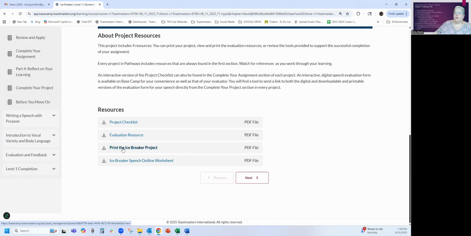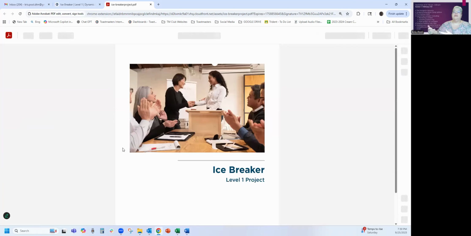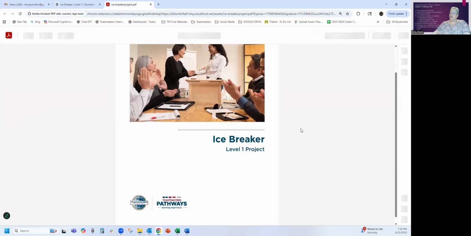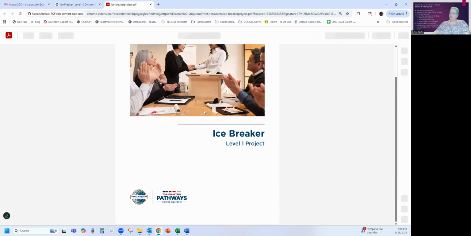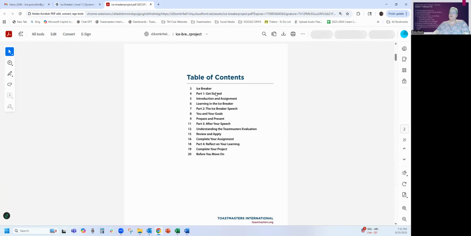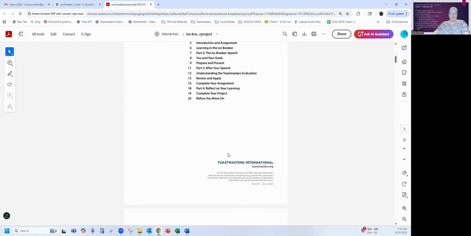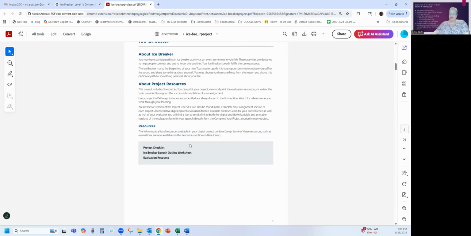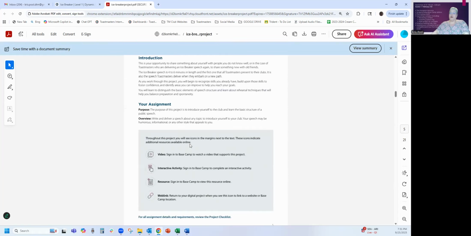If you click that print the project, it will not just start to print, it actually opens up in a PDF that you can save and then you can print. So this icebreaker project, as we start looking through it, is everything on all those pages for that tutorial. And it is 21 pages long. So as you scroll down, here's your outline of what's going to be covered in this project. And then you would just come on down, read through all your information.